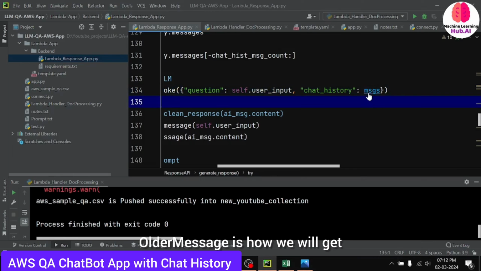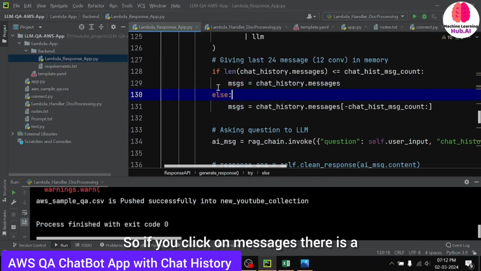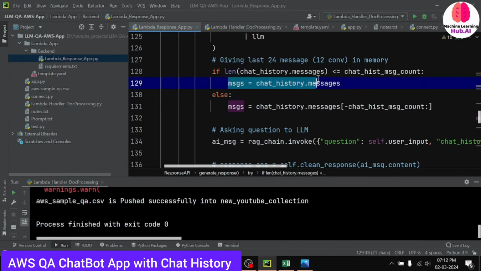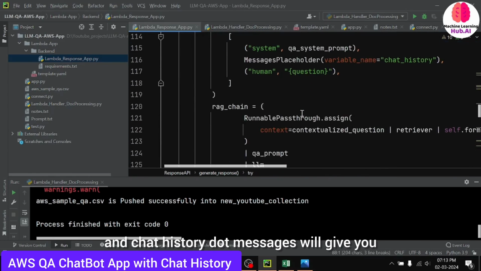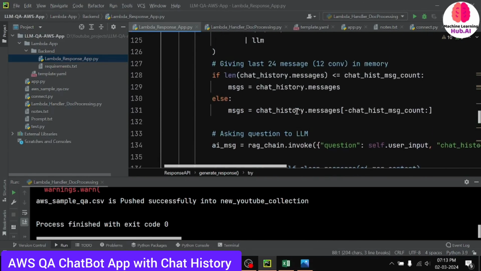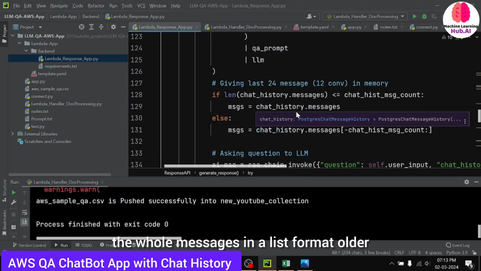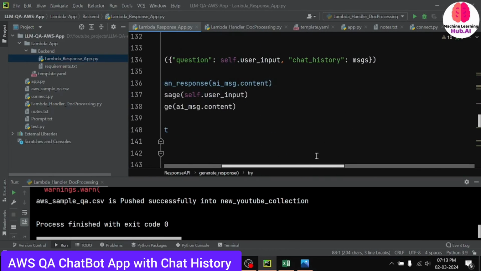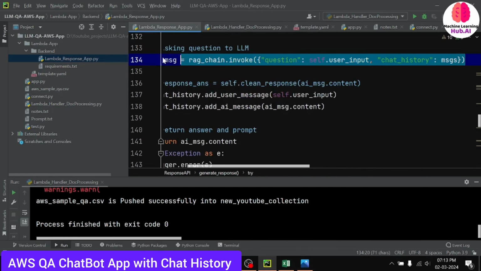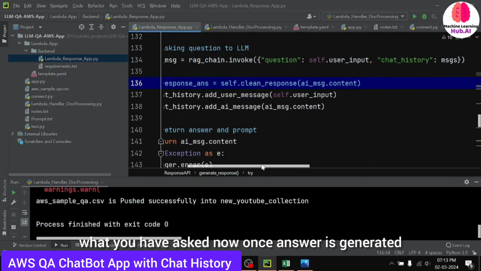Older messages, how will we get them? If you click on messages, there is a chat history dot messages. This is a function. Chat history is coming from PostgreSQL, and chat history.messages will give you the whole messages in a list format, older messages. This is most important, because from this only it is able to remember the conversation you have asked.